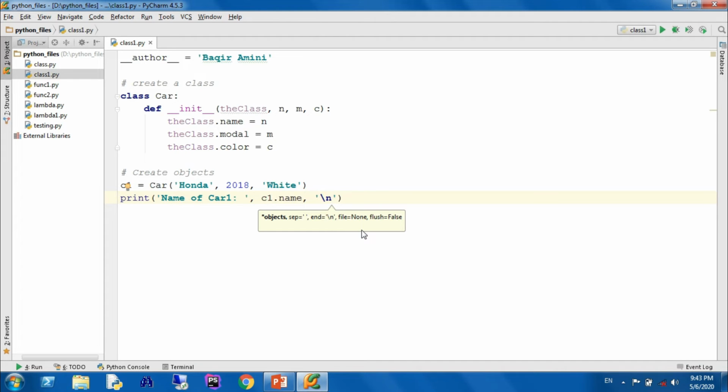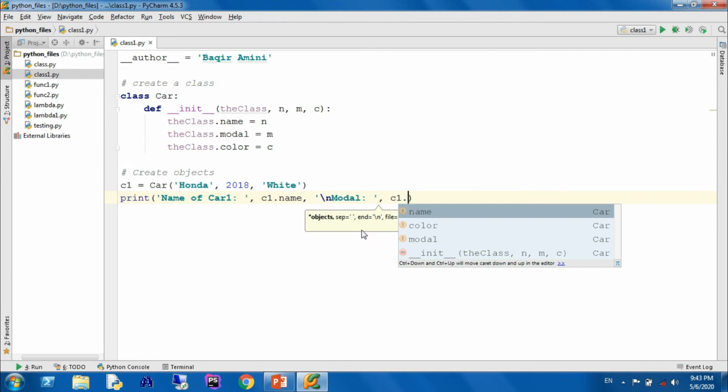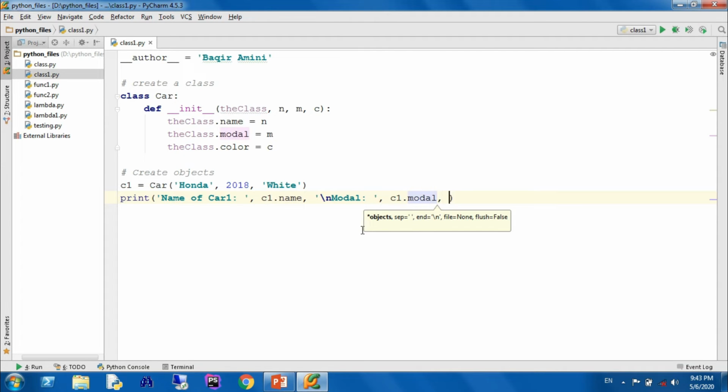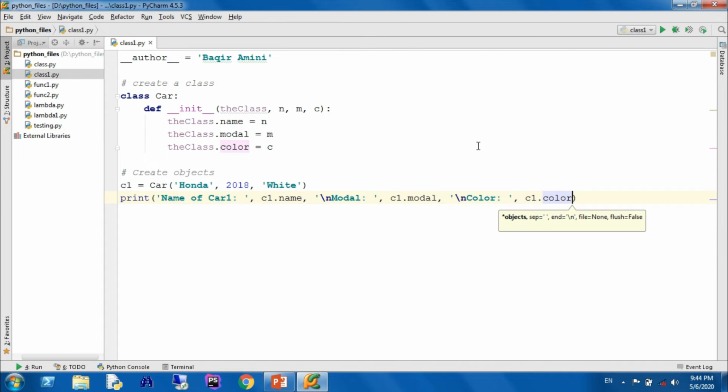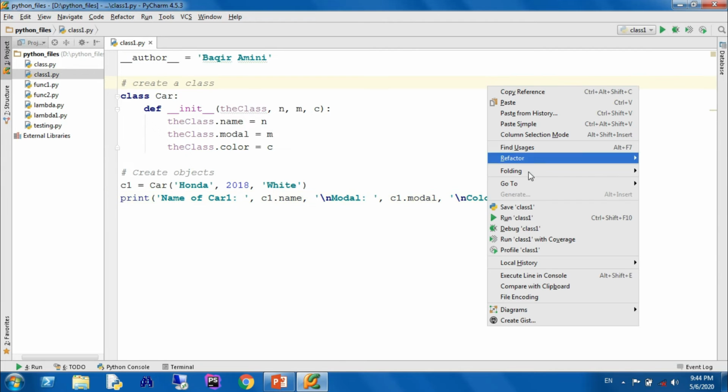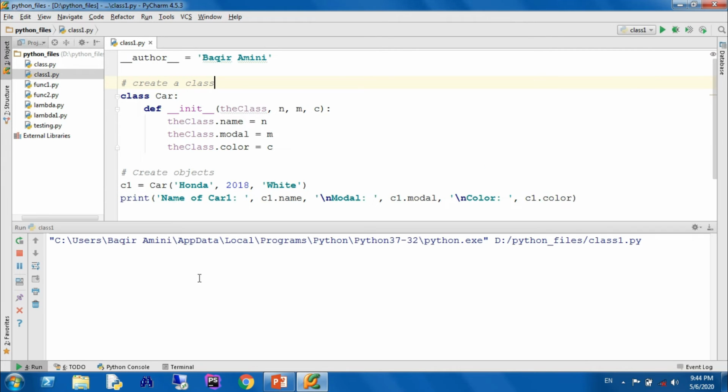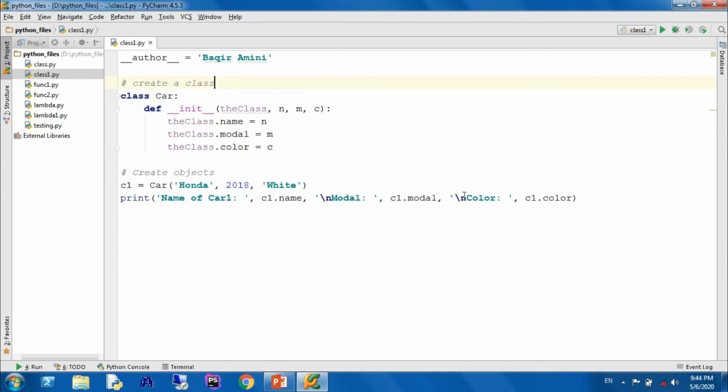So the model of this car. What is the model of this car? c1.model. Escape character. Color, c1.color. It is very easy. Now we should run our program. You see name of car1 Honda, model 2018, color white. Okay, it is the first object we have created.